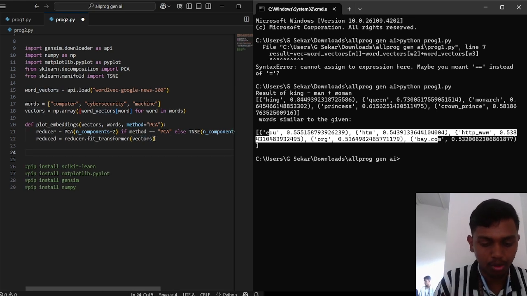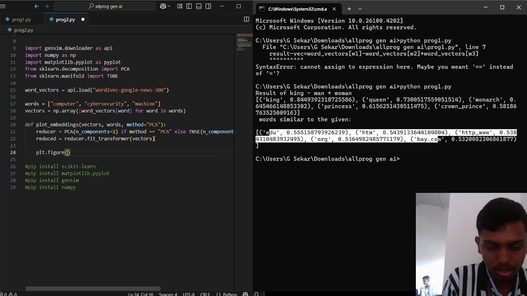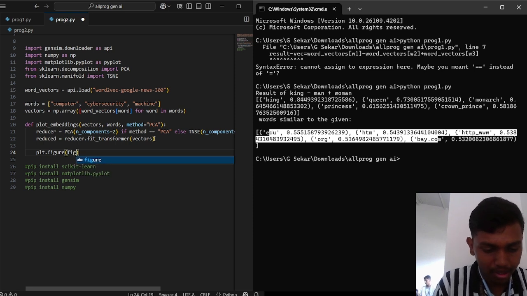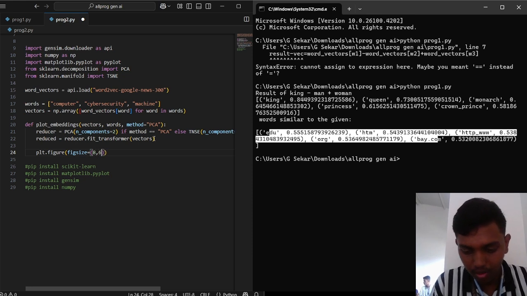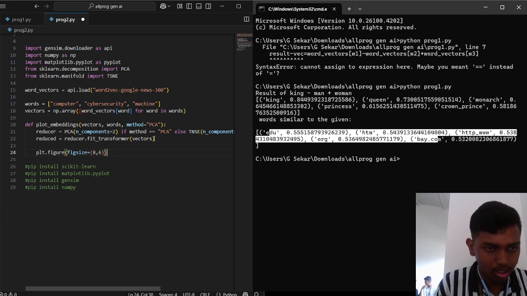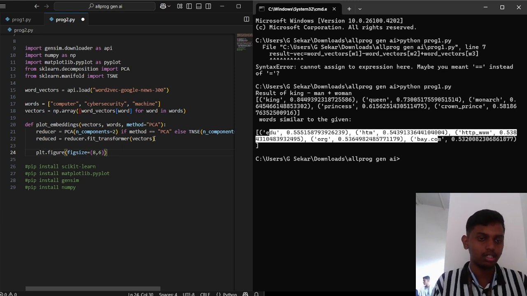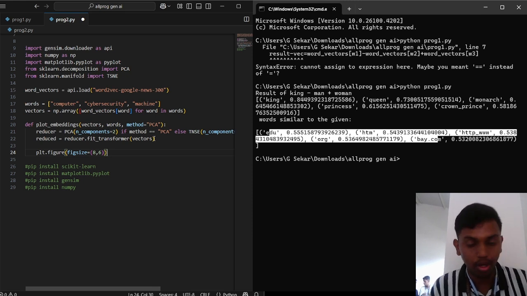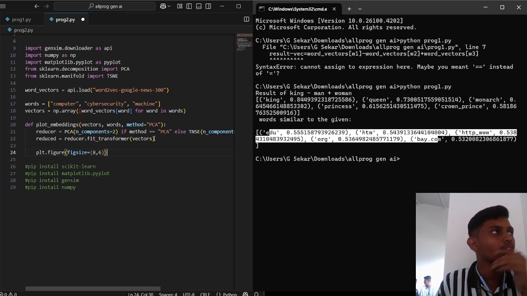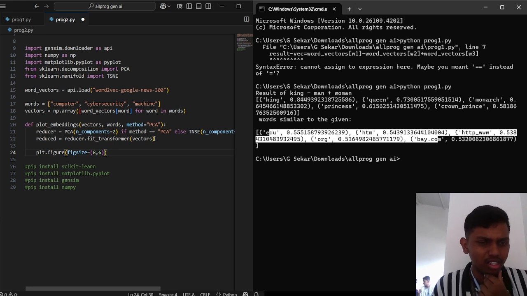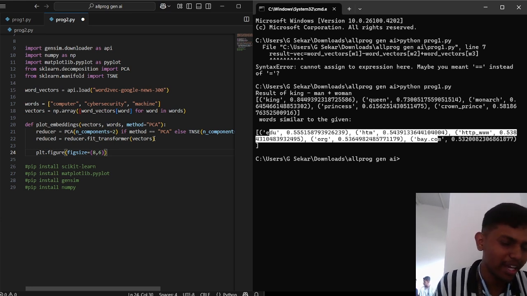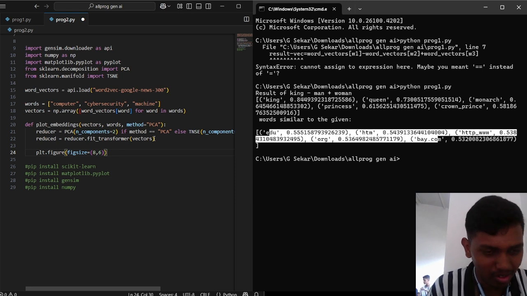Well, next comes plotting the graph, designing the whole graph. So figsize is equal to (8, 6), which is 8 by 6: 8 in the Y and 6 in the X. Yeah, that's how it works.